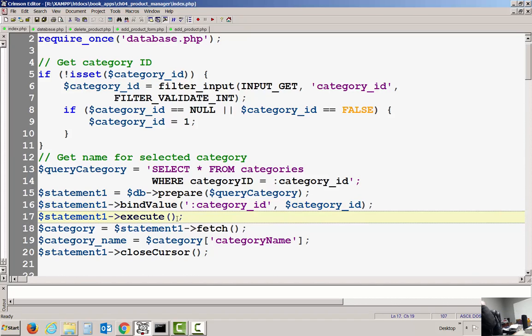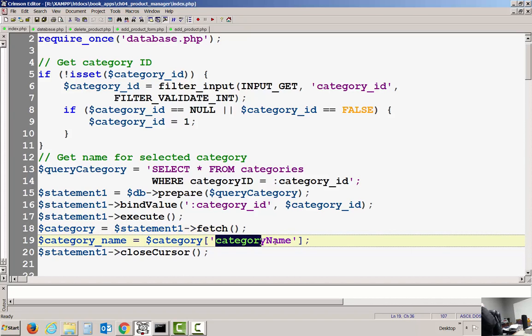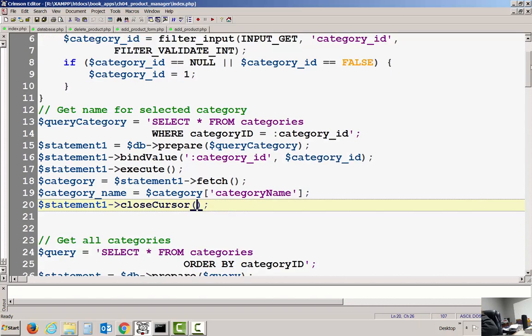Execute. Now, once I execute this, I'm only looking for one ID, so I get a fetch versus a fetch all. The fetch gives me one row back in here versus multiple rows. Now, when I go into category, I only want the category name. Notice I'm not using a 0 or a 1 as the index. I'm using a string, the field name, to bring this in. And then I close. Now that gets one.